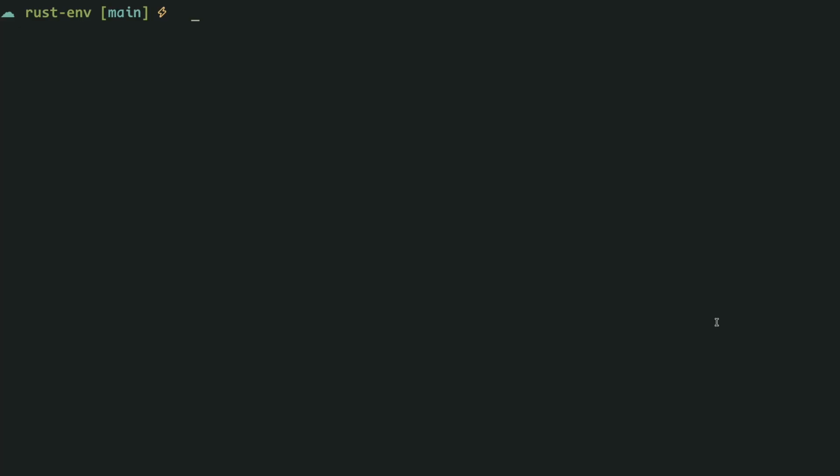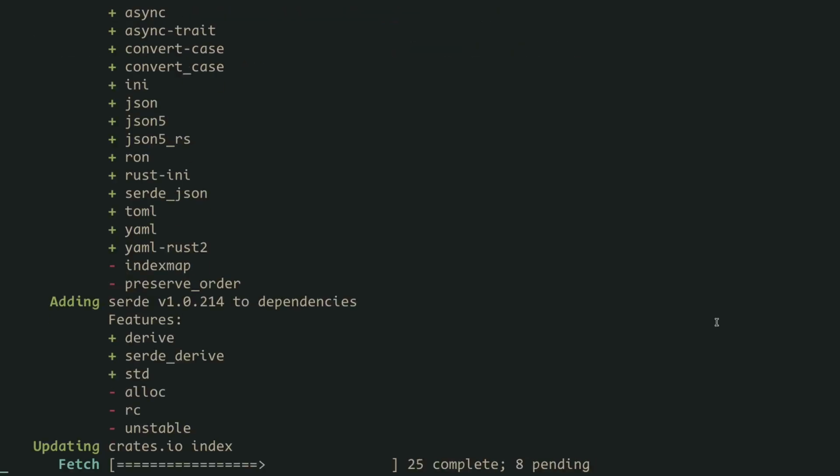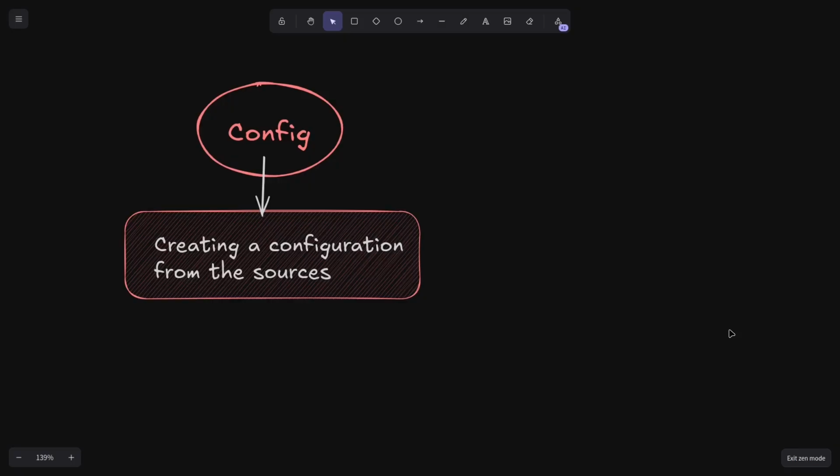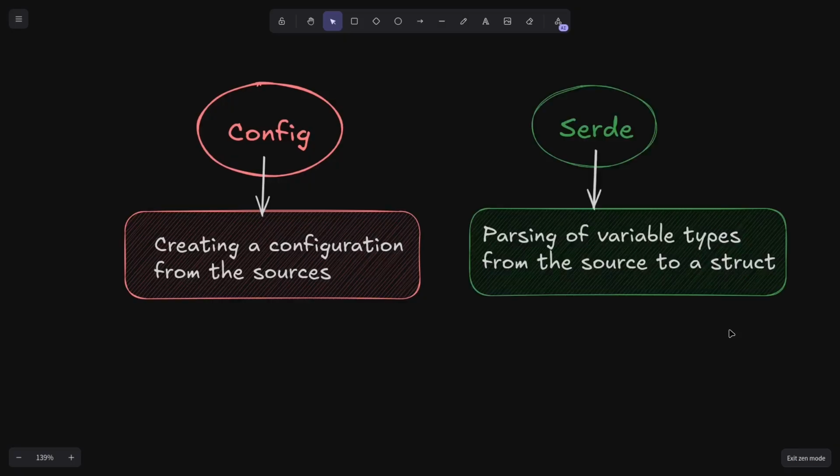To show you how you can use this crate and simplify the config in your program, I will begin by adding the config and Serde crate into the program. I will also include the derive feature from Serde. The config crate will take care of creating a config from the source, while the Serde crate will handle the parsing of variable types from the source to the config struct and any error that can be encountered during the process.